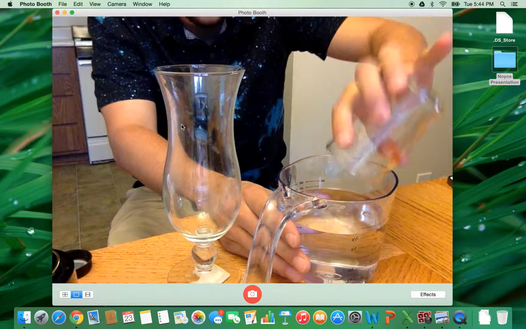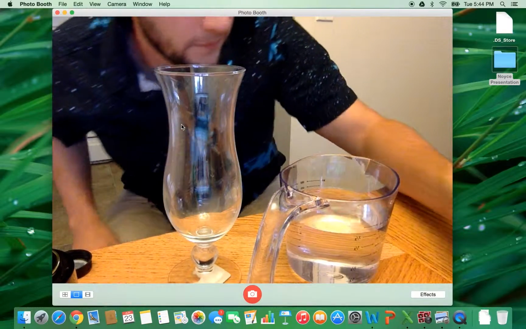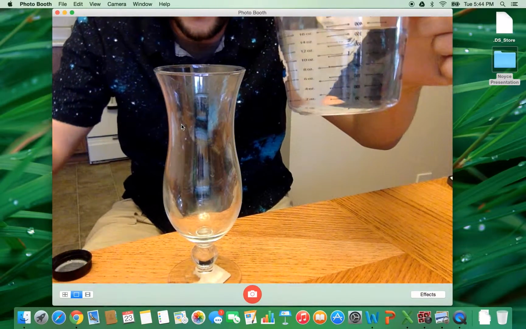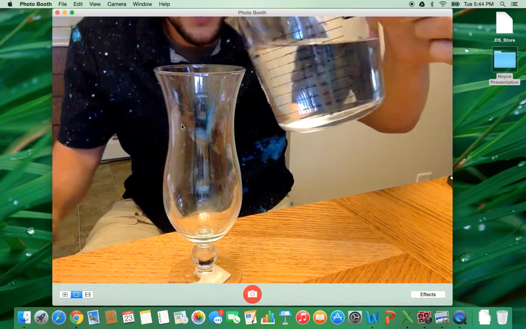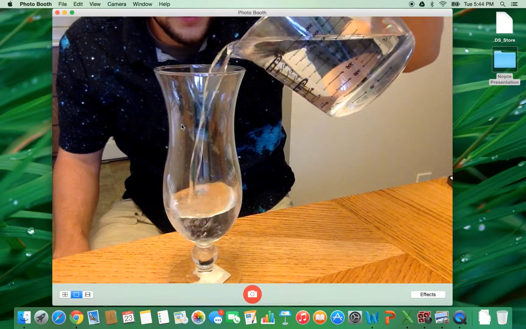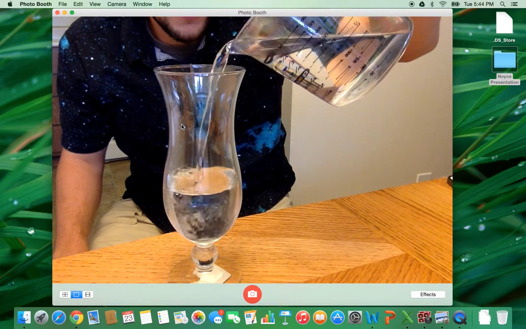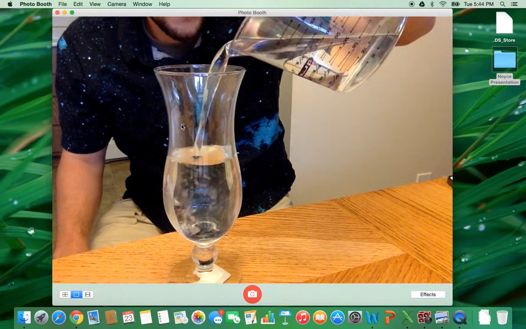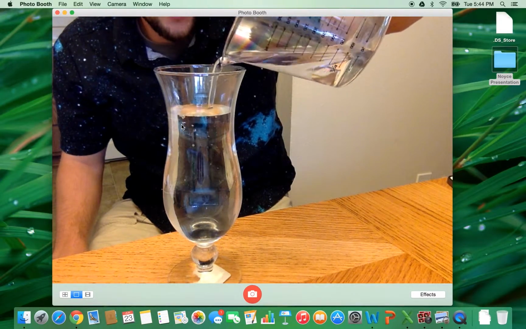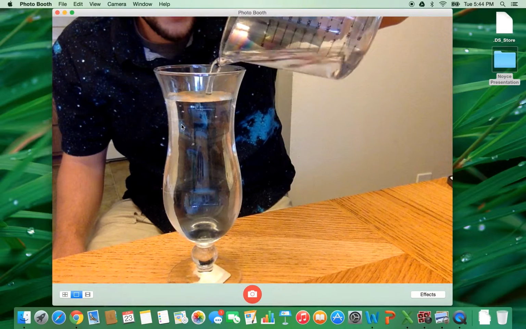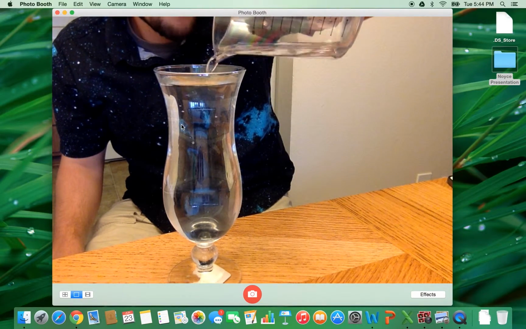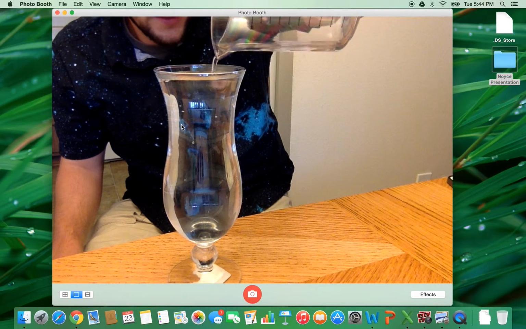Pour it into this, and then we'll see how close to the edge we get. This is just the fun part of the experiment. Hopefully it doesn't spill on my computer. In class, you can give them some kind of prize if they get closest. I offered them eternal glory. They didn't care for that.